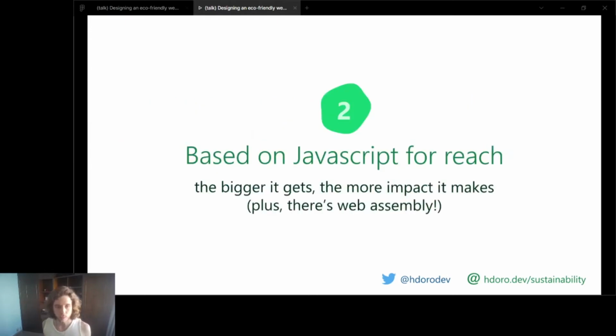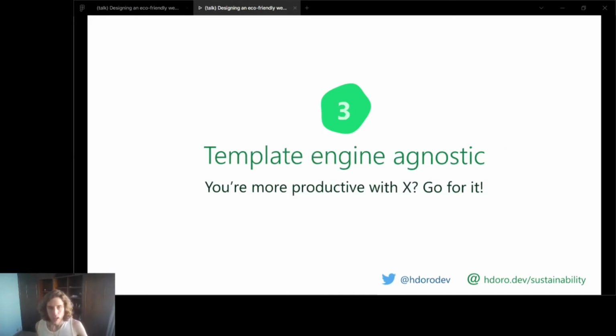Okay, so we would be based on JavaScript for reach, because the bigger the framework gets, the more impact it makes, because we have more greener websites out there. And plus there is WebAssembly, so we could eventually bring in external code from Rust, from Go, from C++, whatever, inside of our JavaScript framework. Also, we would be template agnostic, also in the name of reach, and also productivity.